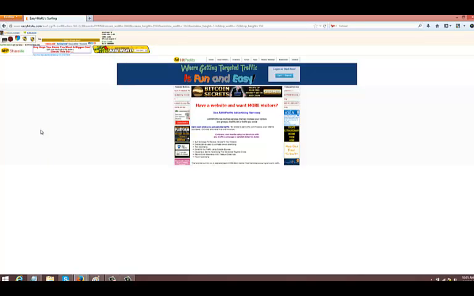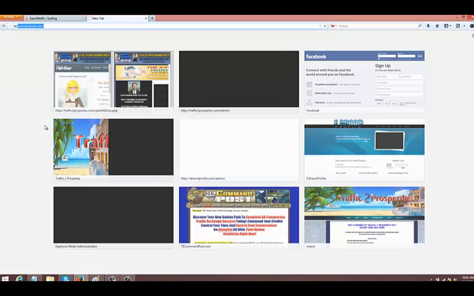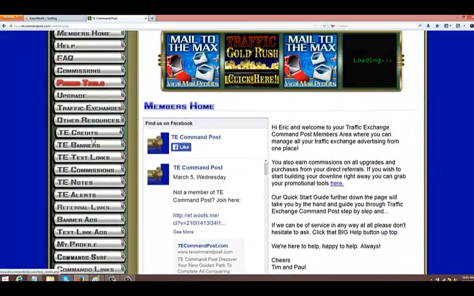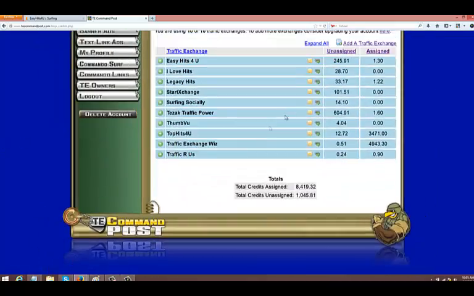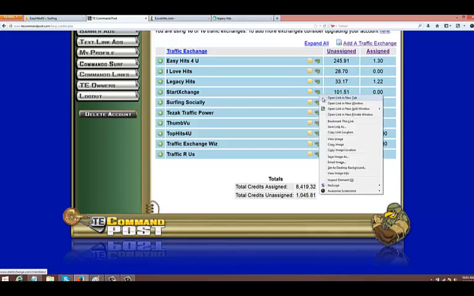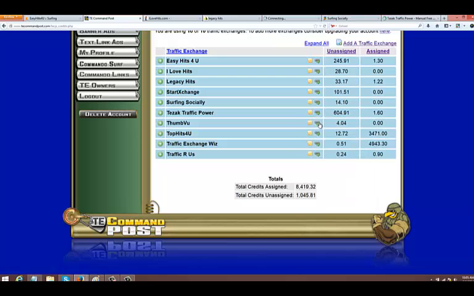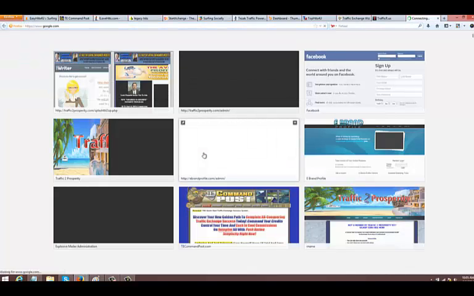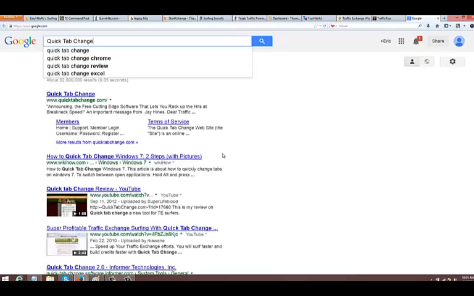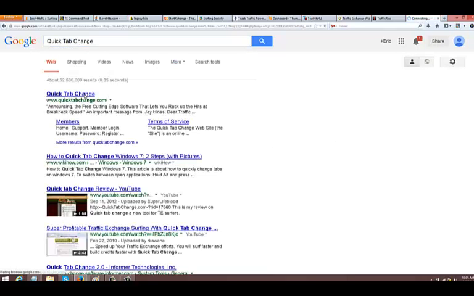Another thing you can do is go to TE Command Post. Again, I'm just doing this to show you guys. Open them all in tabs, and you can install this mod. You can Google search it. It's called Quick Tab Change. If you don't have it, you just go to google.com and type in Quick Tab Changer or Quick Tab Change, and it's quicktabchange.com.